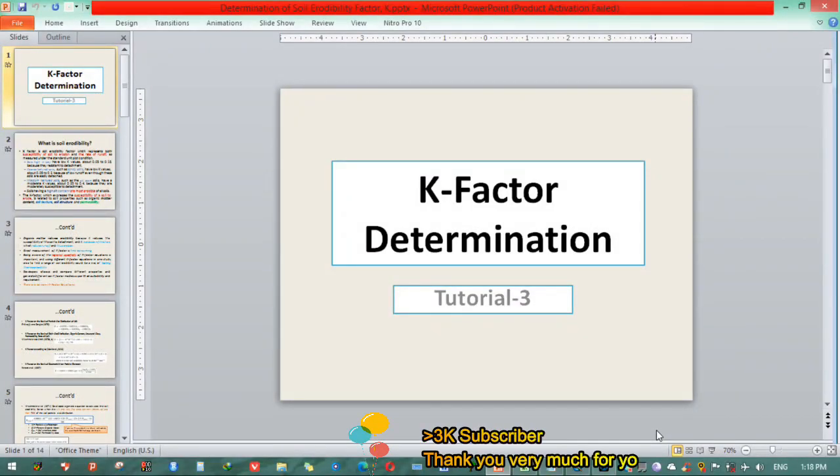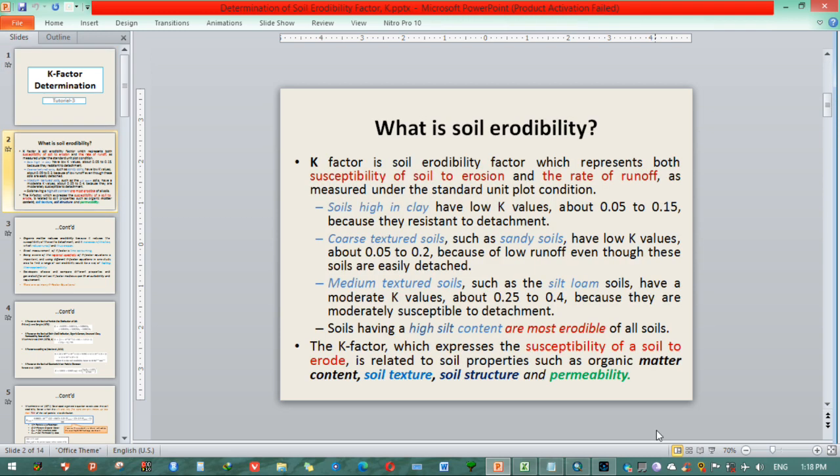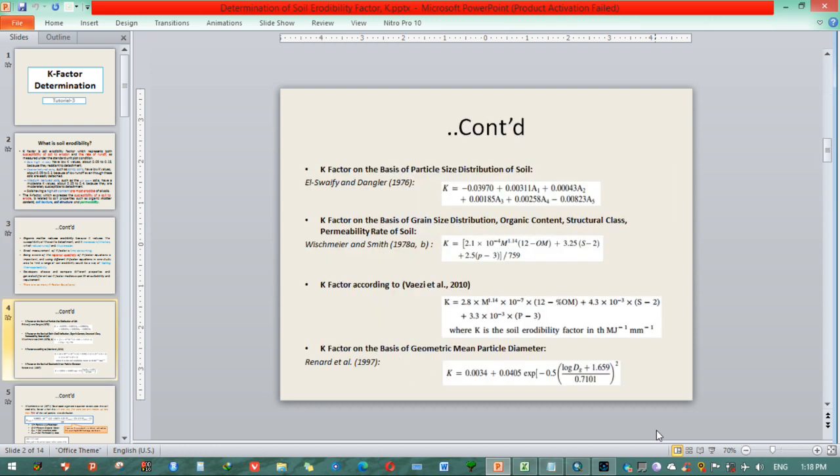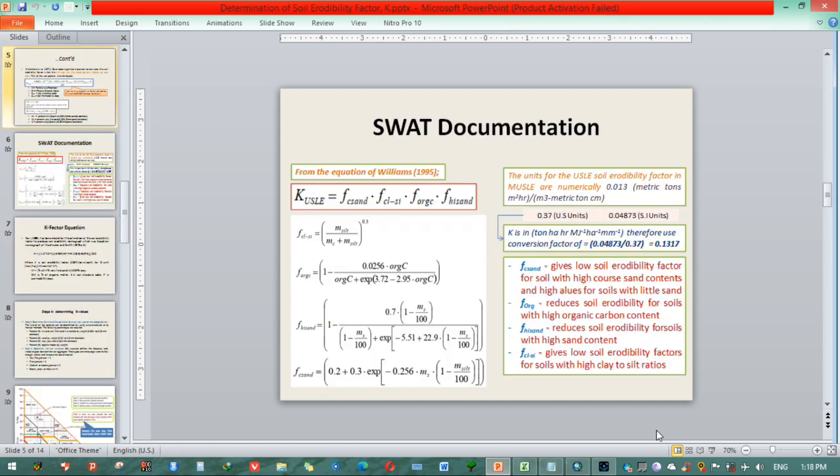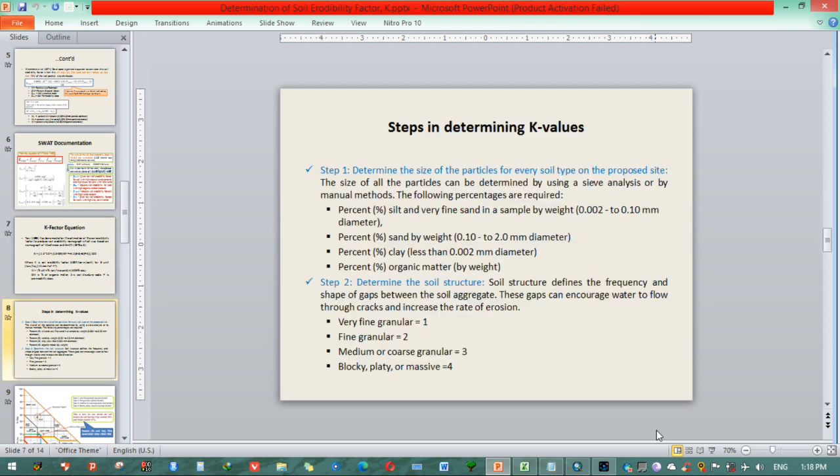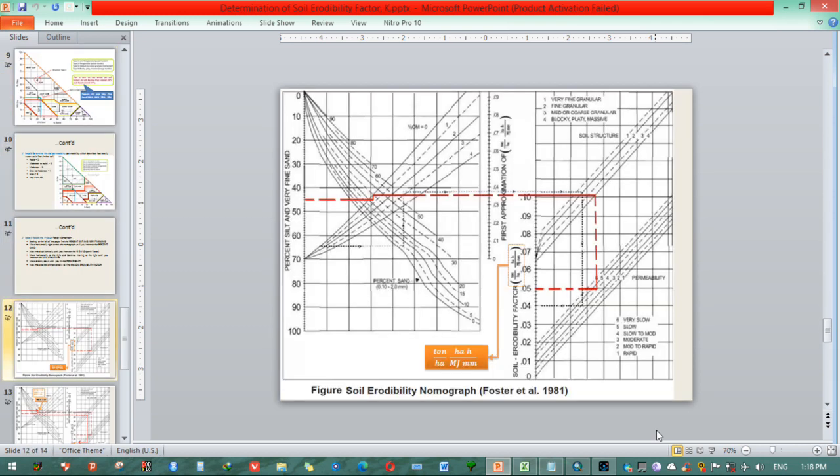Hi everyone, welcome back. In the previous video we have seen how we can determine the key factor. We have seen the susceptibility of soil to erode is highly related with the four soil properties such as organic matter content, soil texture, soil structure, and permeability. And we have seen different kinds of equation, and we also used to calculate key factor using a nomograph.